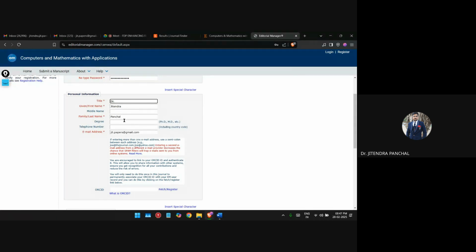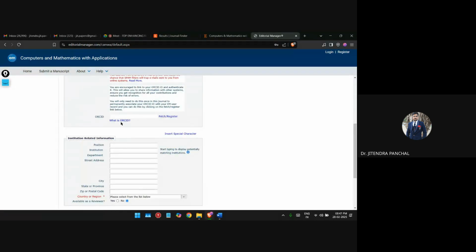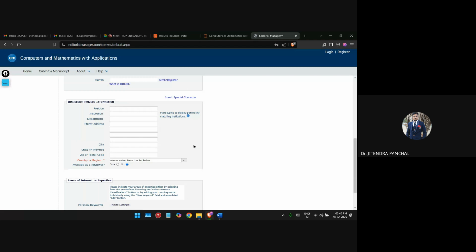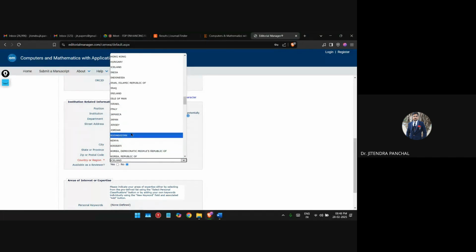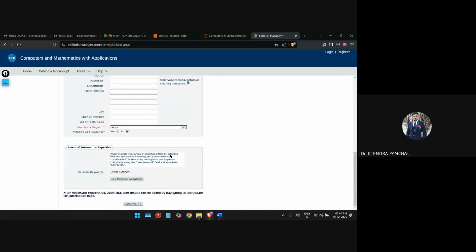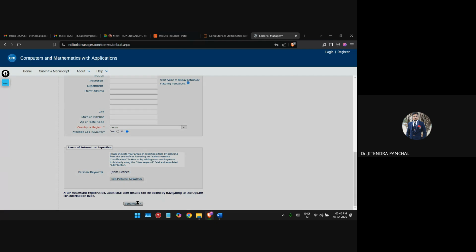So here email ID is there, name is there, everything is there. Mobile number, degree, and if you want, you can write them down. Otherwise, it's okay. Currently, I'm not going to attach my ORCID ID over here. Position and everything, if you want, you can provide. Otherwise, simply go with the initial step, that is select country. Available as a reviewer: if you want to review other research papers, then you can mention yes or no, right? If you mention yes, then any paper submitted to this journal, they will send it to you for the review process, right? Now here, as you can see, areas of interest or expertise, if you want, you can include over here. Otherwise, you can skip, right? Continue.